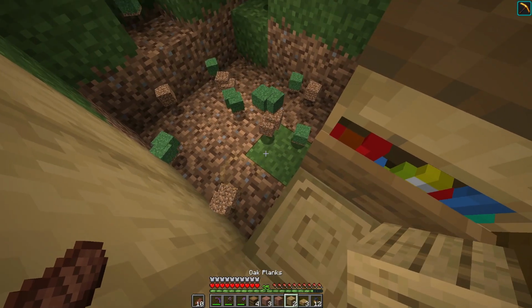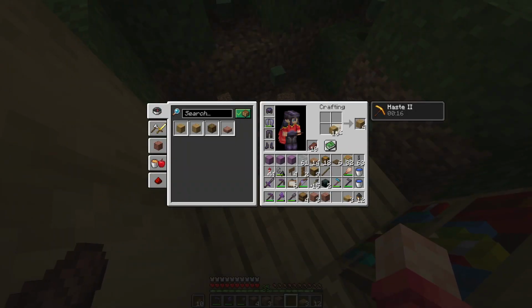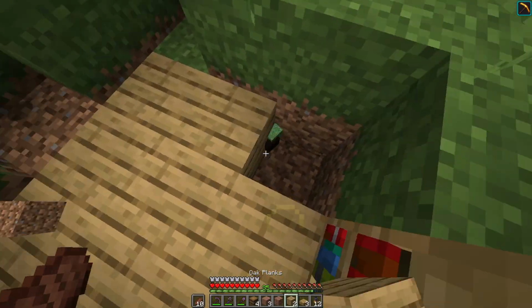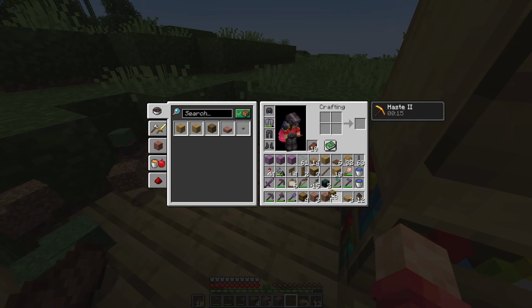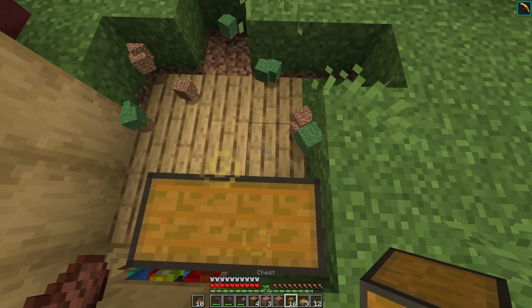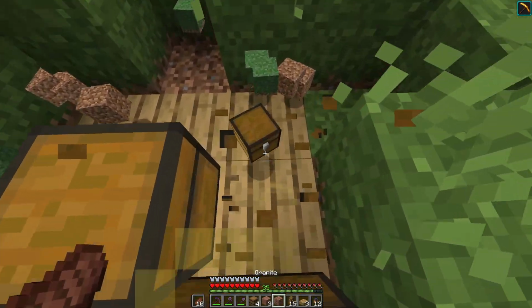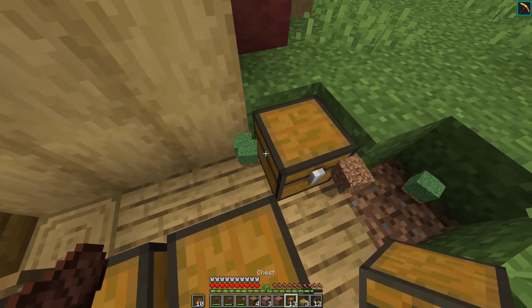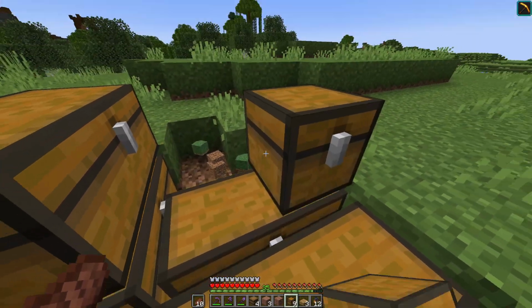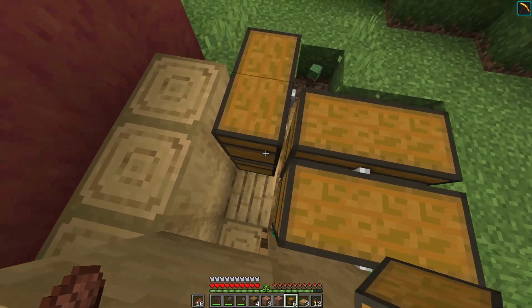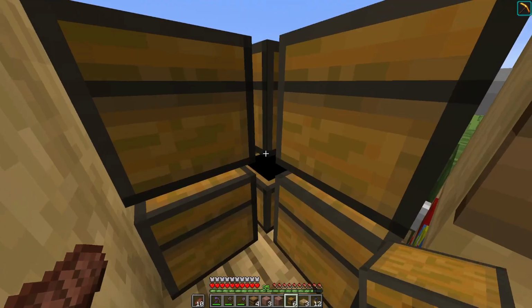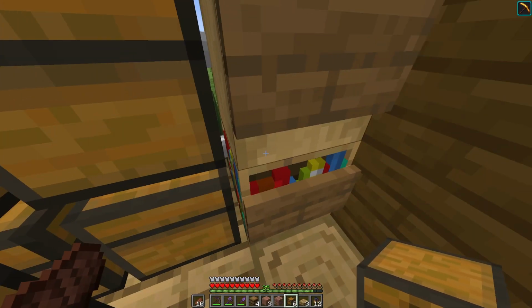Now what I'm gonna do here is just fill this up real quickly. There we go. Grab more chests, and we can just put chests down, just like this. And now you have access to even more chests.